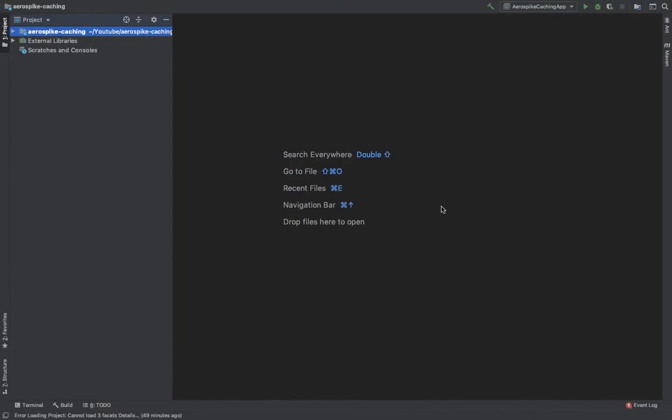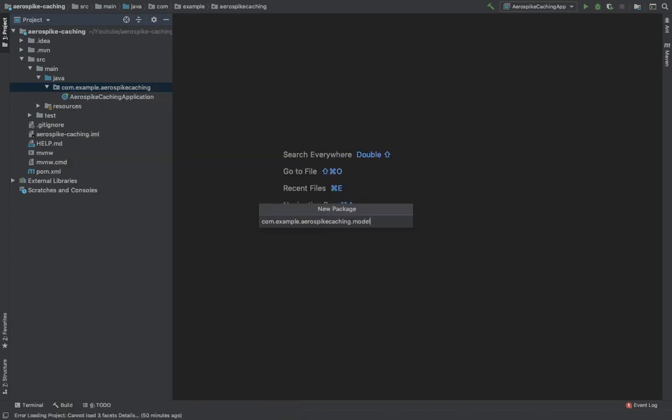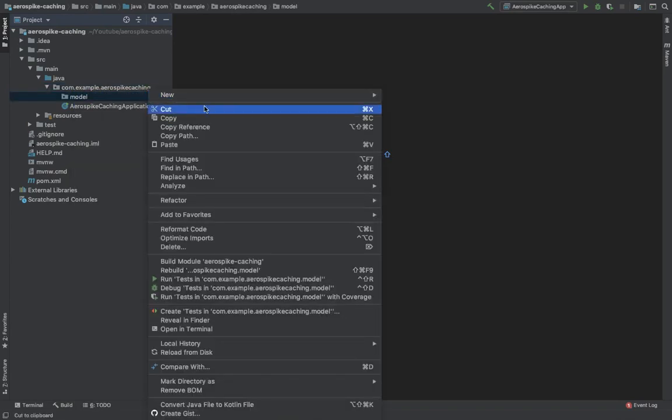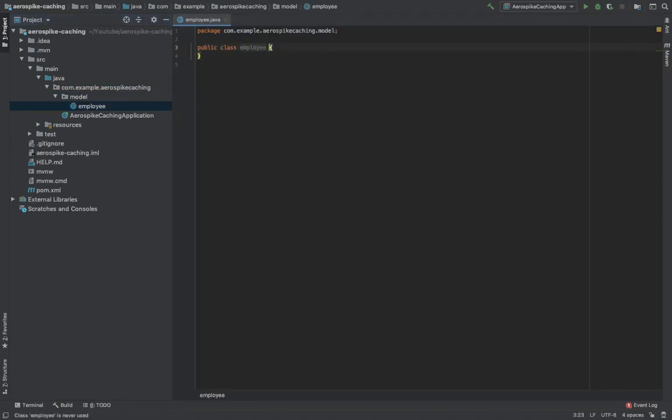Now the first thing we have to do is create a model class which will contain employee details. I am going to name this class Employee, which will contain employee details such as first name, last name, employee ID, and position of the employee.